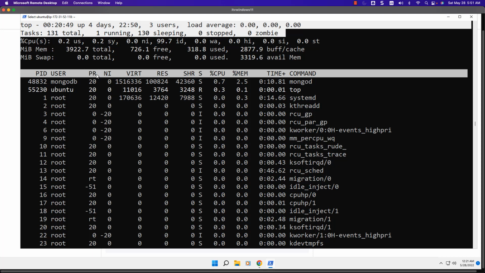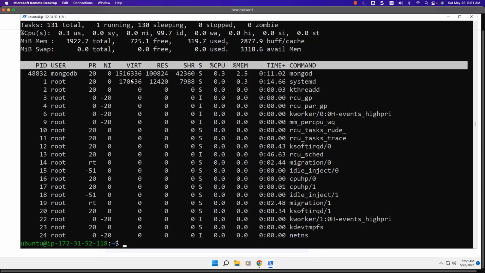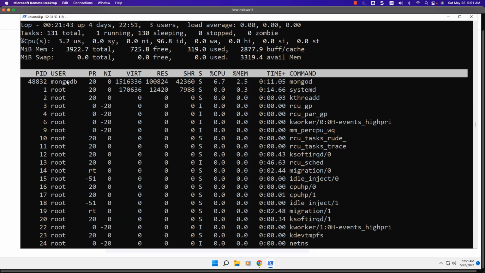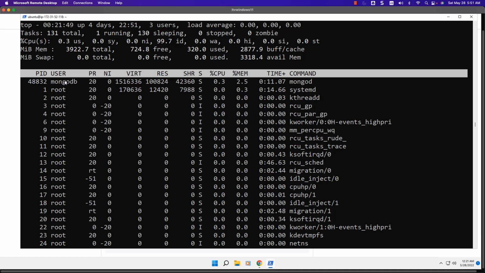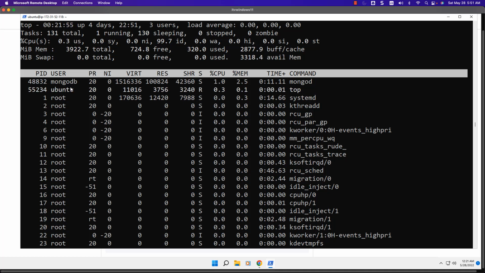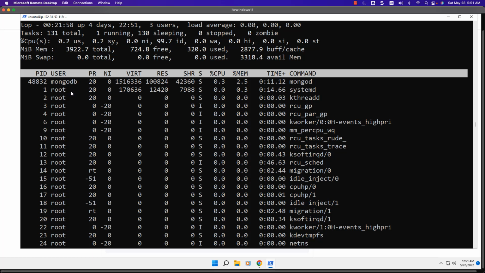This information will be refreshed quite frequently. Let me run the top command once again. Frequently this information will be refreshed. You can see here, earlier MongoDB is on top. In between it went to root. Again we got back onto MongoDB at the top. This is how you should be able to get started with top.